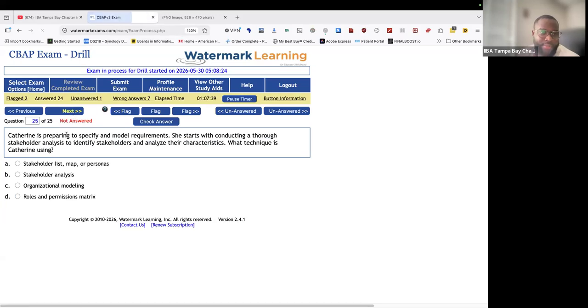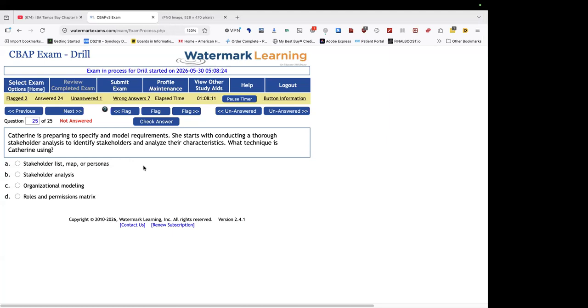So, last question for the day. Catherine is preparing to specify a model requirement. She starts with conducting a thorough stakeholder analysis to identify stakeholders and analyze their characteristics. What technique is Catherine using? A. Stakeholder list, map, or personas. B. Stakeholder analysis. C. Organizational modeling. D. Role and permission matrix.